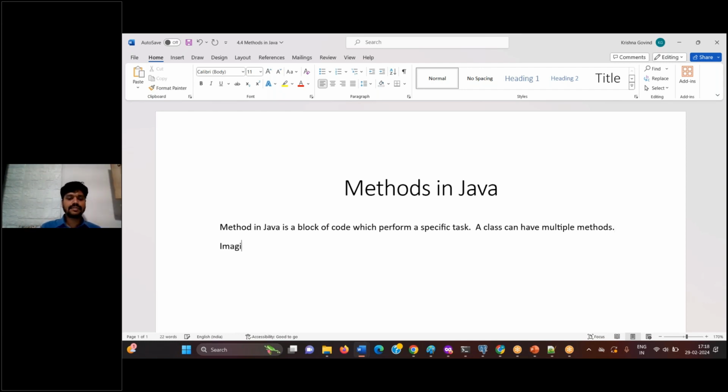Imagine there is a class. What is the class? Provide personal loan. This is a class that is available. So can you identify the methods? The methods we can identify in this class are, what are the methods? Can you tell me?